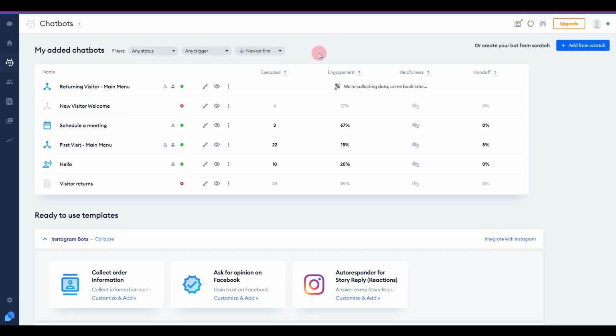So I'm going to go ahead and pause the video, wait for this chatbot to finish collecting data so that it's live. And once this is all up and running, everything is active and live, we're going to go ahead and look at the chatbot on the website, on the mobile device, as well as within Facebook Messenger.